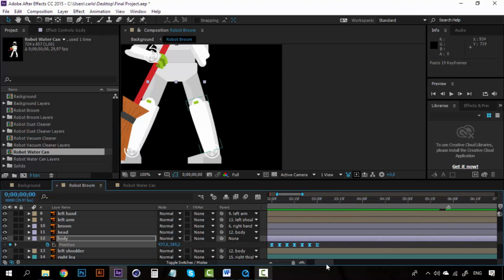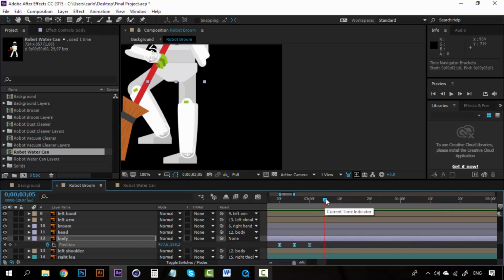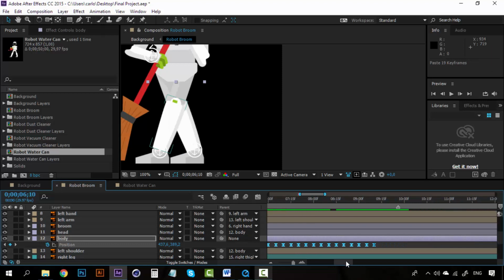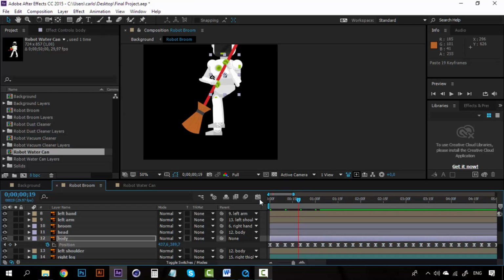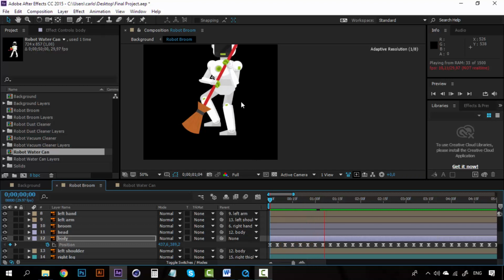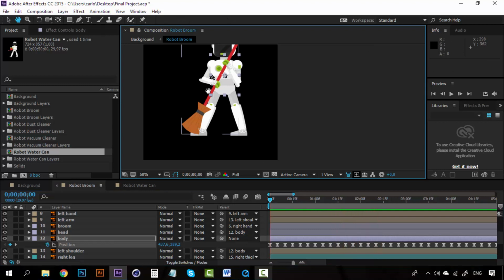And then again paste, again, and one more time. So now the movement should be better even yet. Okay, we're done with the walking cycle. Now it's time to move the arms with the broom.